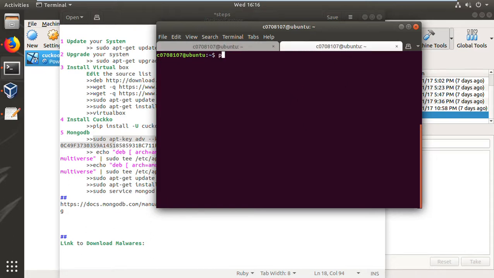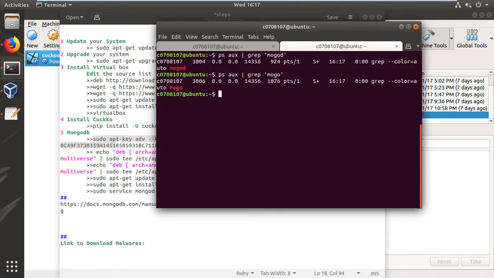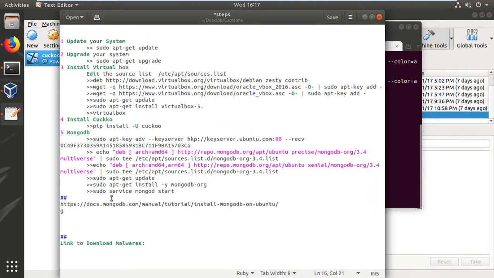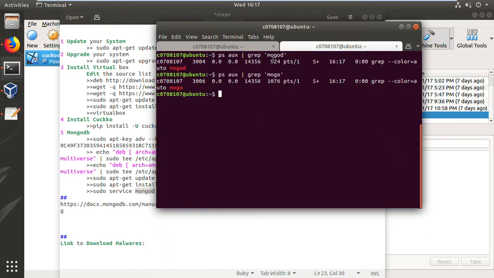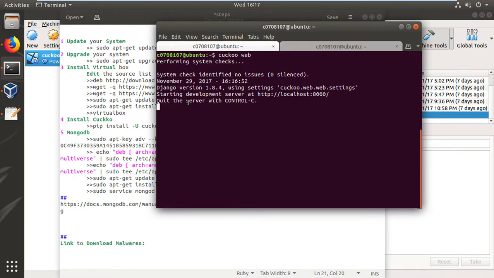Let's see if MongoDB is running or not. You can just grep for it. I guess it's right. No, it's not running. Maybe there are no services running. You see here, run the service with Mongo. So I grepped Mongo and there's no service running. So let's just see, has it started yet? Okay, it has started.